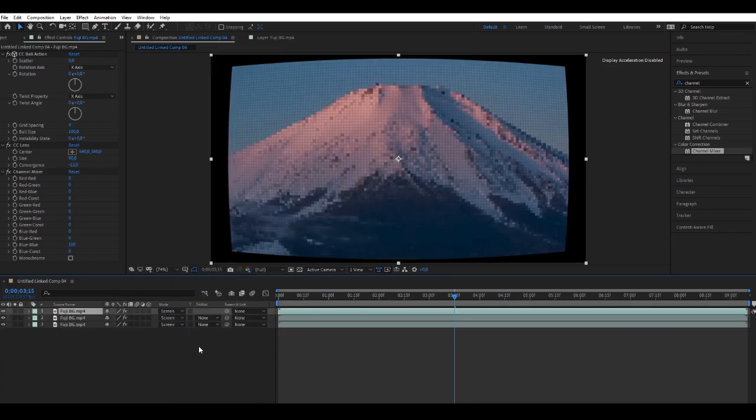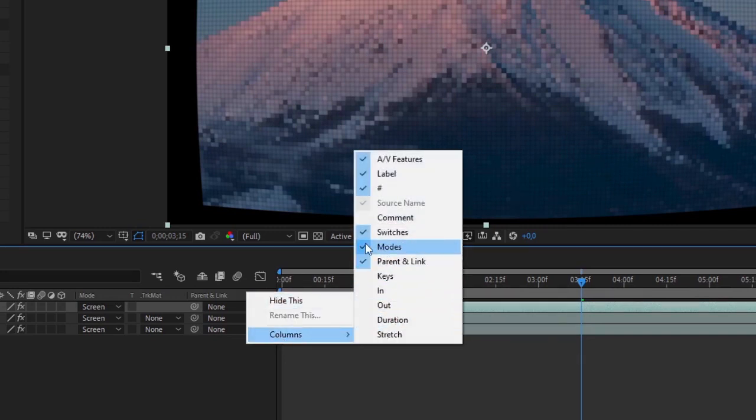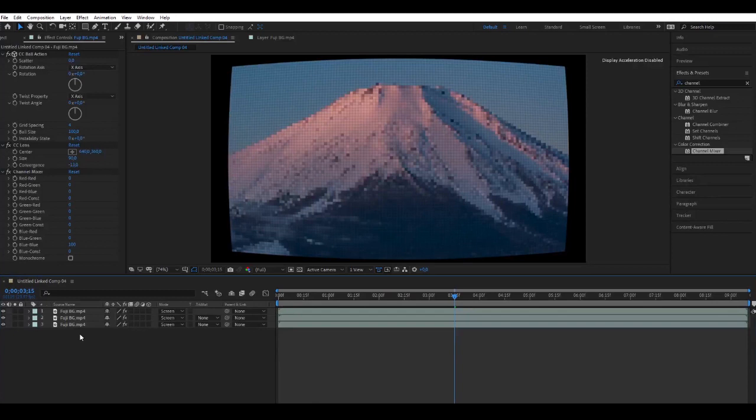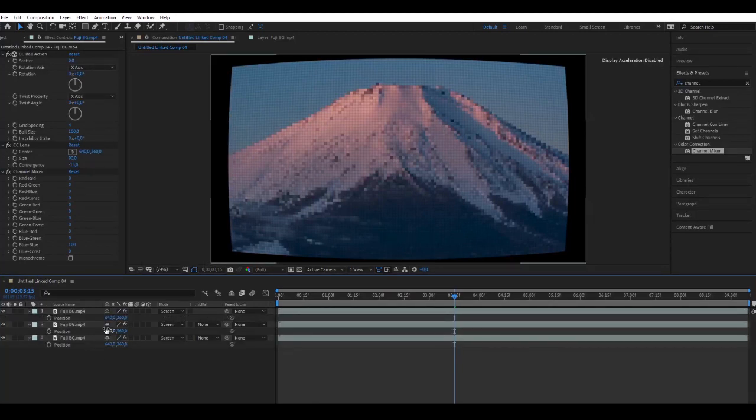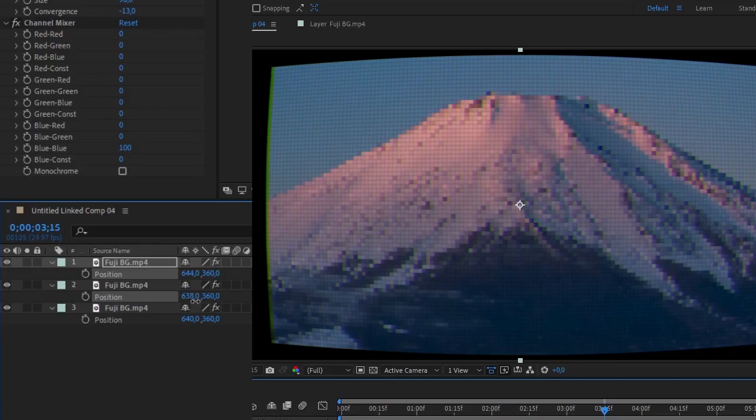If you can't find this option, right-click, uncheck Columns, Modes. Now, with your layer selected, you may press P on your keyboard and move the horizontal value just a tiny bit to the left for one layer and a tiny bit to the right for another one.